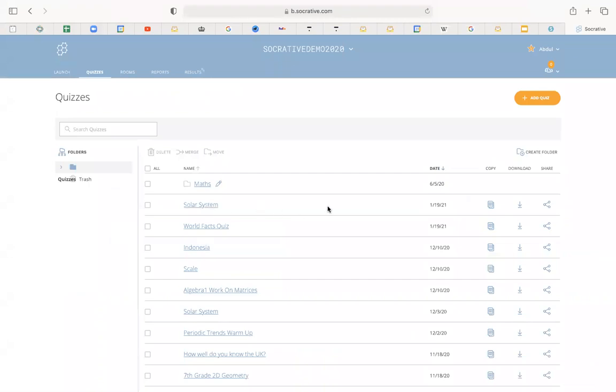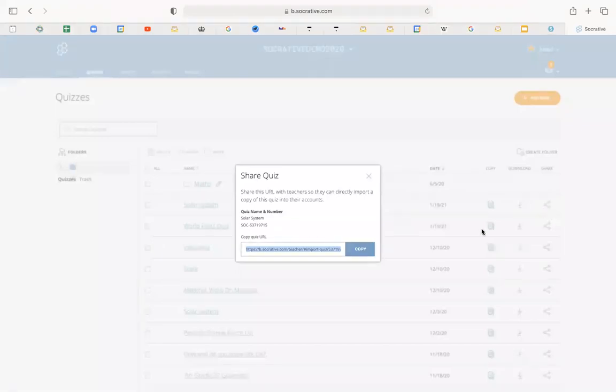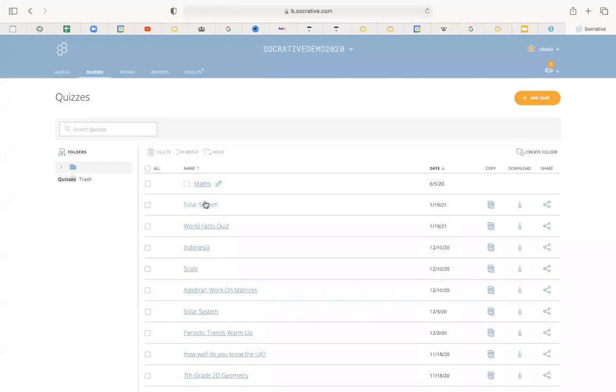What's also nice here is I can actually use the share button. So I've made this quiz. Maybe another colleague wants to use the same quiz for their class, and I just click on the share button. I copy this URL. I can email it to them, message it to them, send this URL to them. When they click on it, they will automatically get a copy of this quiz in their account under quizzes, which they can then go and edit, personalize, and make relevant for their class and so on. It doesn't affect my quiz and what I've created.